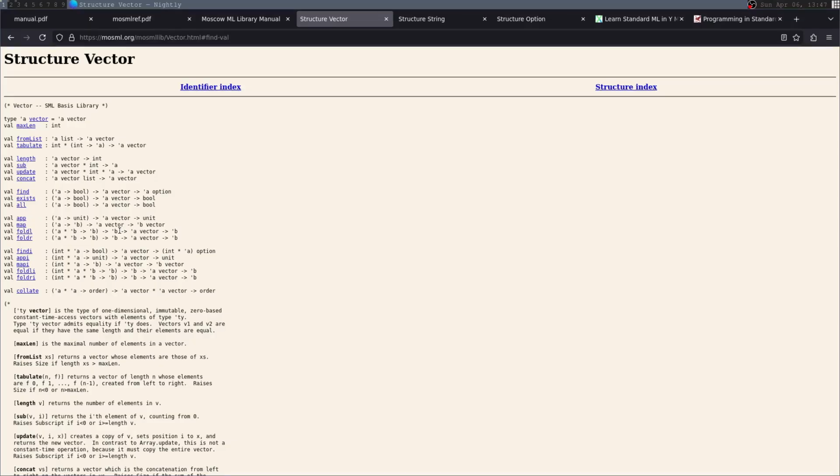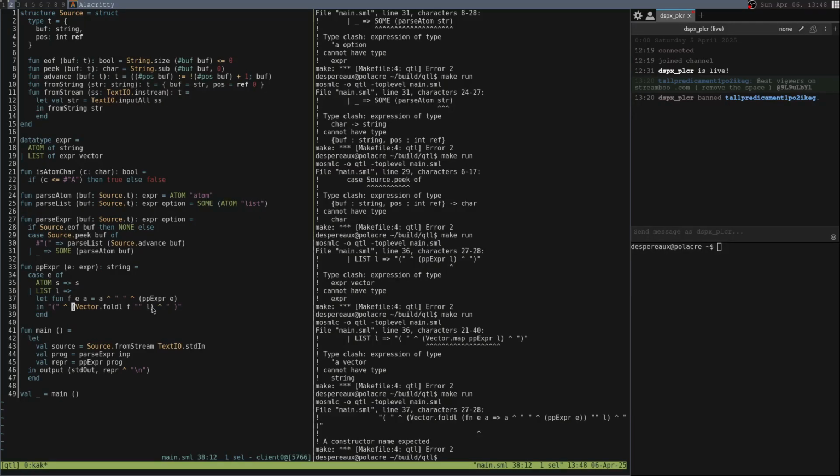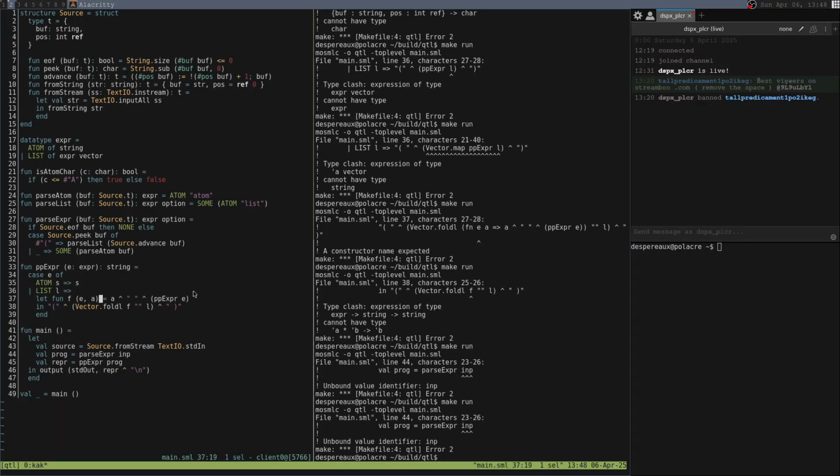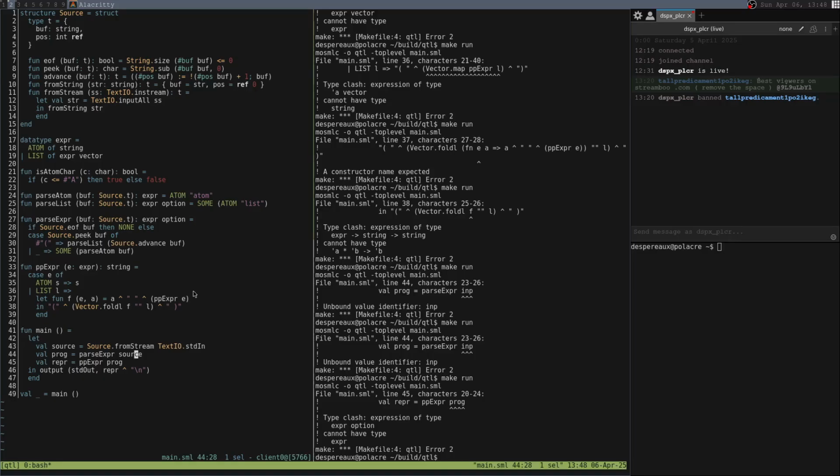All right, let's take a look. So we got vector fold L, we got our function which takes, yep, the element, the accumulator comes after the function and then, yeah, the accumulator and then the list. Okay. Fair enough. All right, unbound identifier input source. That's fair.